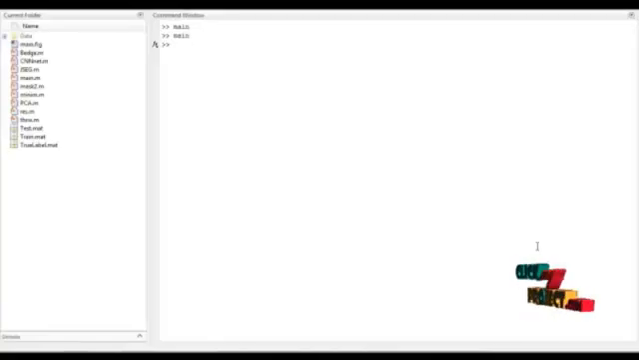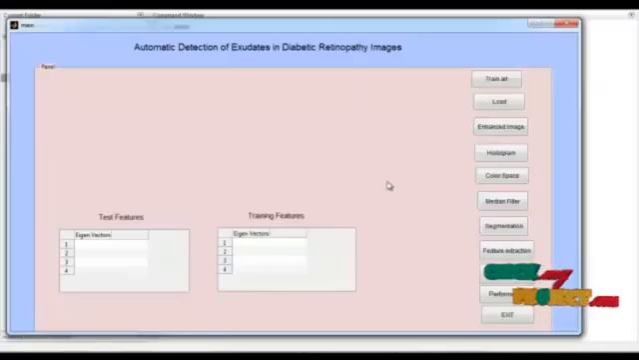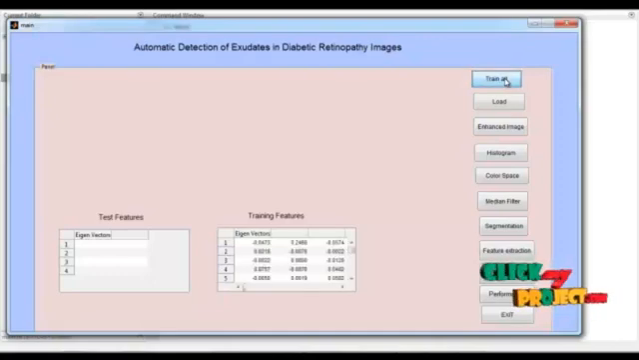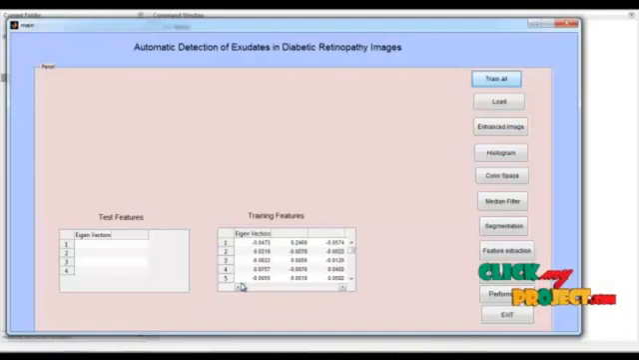Let me discuss the running procedure of the project, automatic detection of exudates in diabetic retinopathy images. These are the functions used in our project. Right click on the main.m file and press the run button to view the execution window. This is the execution window. Initially, press the train all button, which loads all the registered images used in the data set for training. The images are extracted and feature values are stored as train feature values. The eigenvector values are displayed in the train feature table. Then press the load button to select the exudate image.